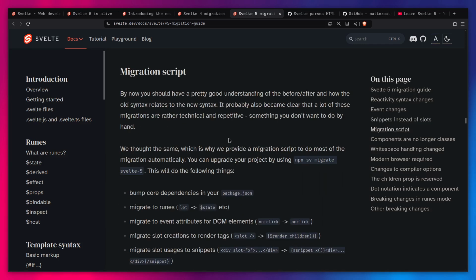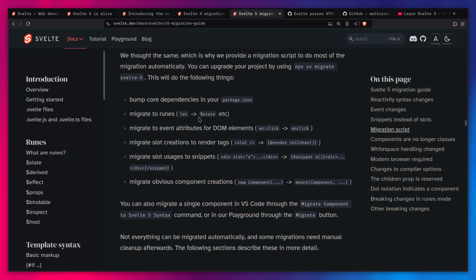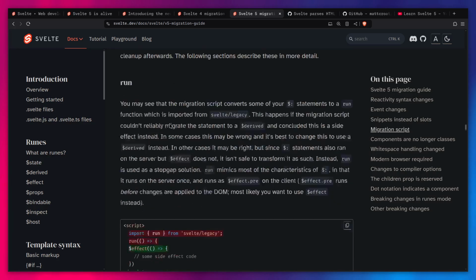And of course, let's just touch upon the migration script at the end, because that is what we're going to use here. It's going to bump our dependencies, it's going to migrate runes, it's going to migrate event attributes and etc. It's going to turn slots into snippets where it can. In other places, it's going to leave a helpful message what you should do and etc. And then it actually just tells you what it's going to replace.